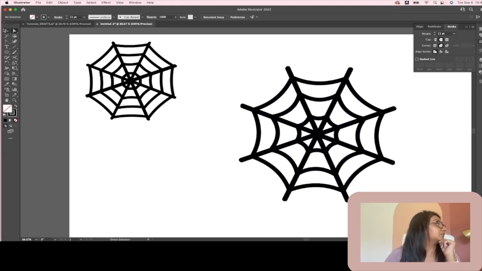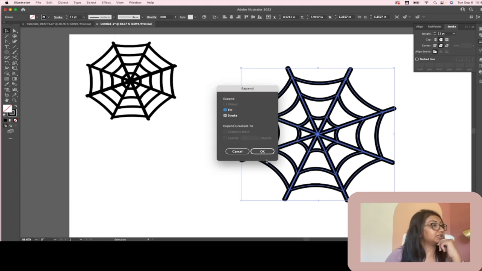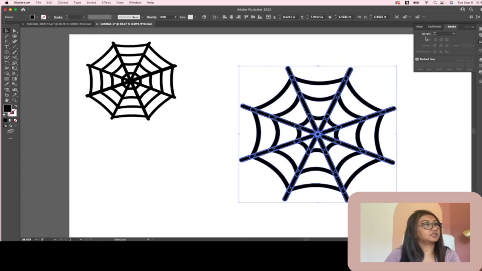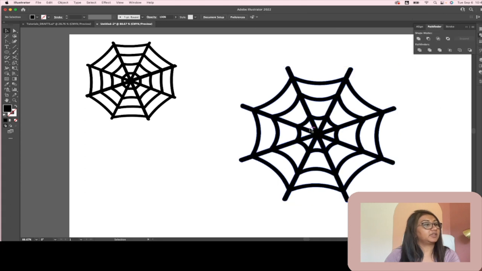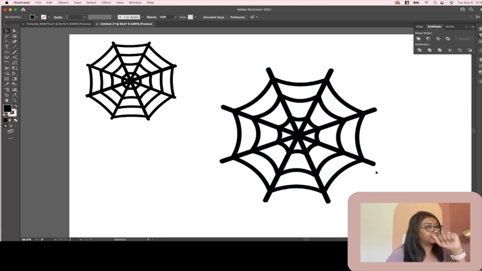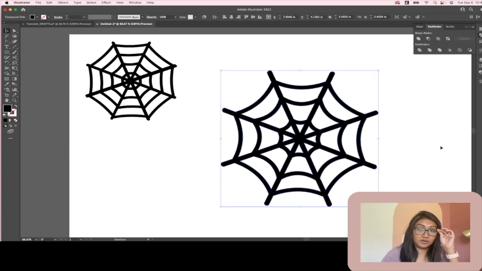But in this case, I want to cut this out. So I'm going to Object and I'm going to Expand. Okay, now I've got path lines around all of it, but it looks super funky. So I'm going to unite everything. And now that is good to go. But you can leave it like this if you want to, but I want to make this spider web look a little bit wonky and kind of like over the side a little.